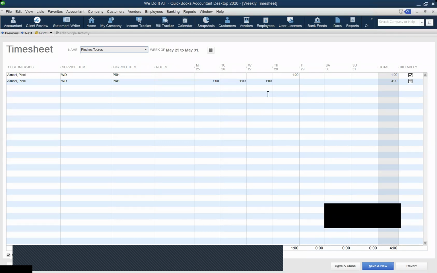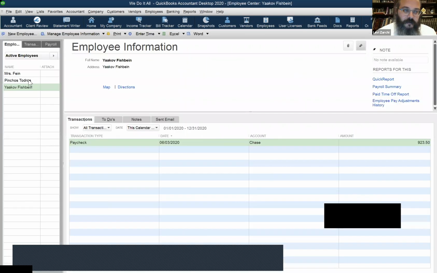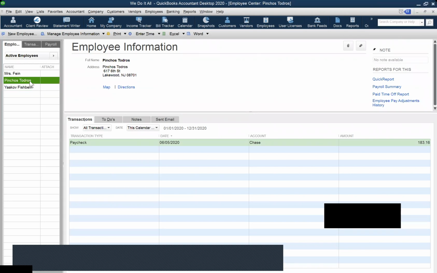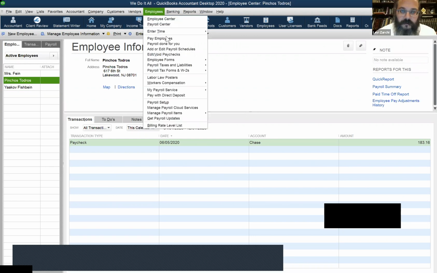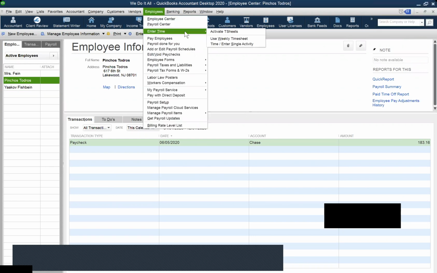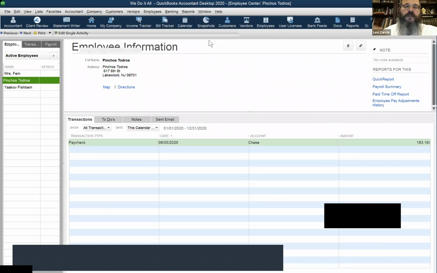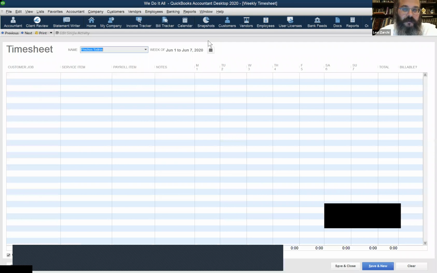Okay, wait a second. How did you get there? You hit Employee Center. Okay, so let's do it again. If you were highlighted on Pinchas, right? If you highlighted him, then you go to Employees, Enter Time, and use Weekly Timesheet. It'll bring you directly to Pinchas's timesheet.